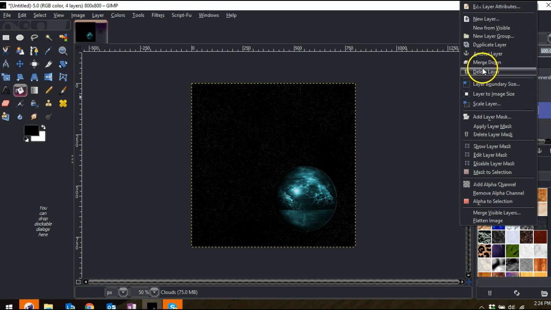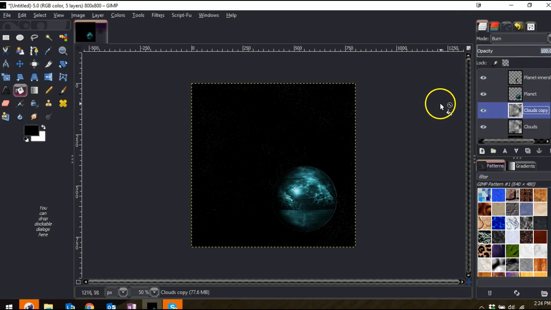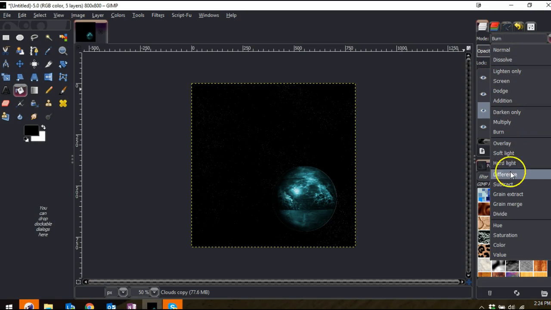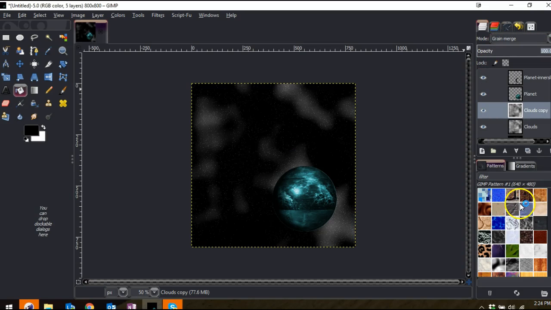So I'm going to duplicate my layer for the clouds copy. All right. And we're going to add sort of a space gas look to it. So we're going to choose on this one, grain merge. And there we go. That's added some of that back in. And we're going to colorize.